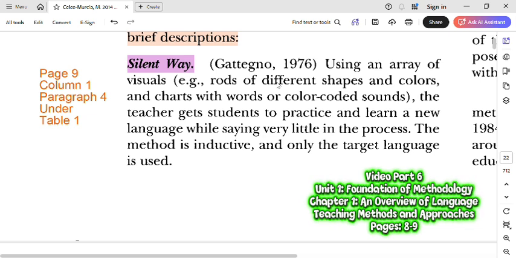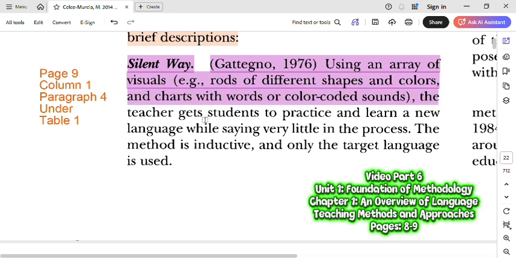Page 9, Column 1, Paragraph 4. Silent Way, in brackets, Gattegno, 1976. Using an array of visuals, in brackets, example given, rods of different shapes and colors, and charts with words or color-coded sounds, the teacher gets students to practice and learn a new language while saying very little in the process. The method is inductive and only the target language is used.